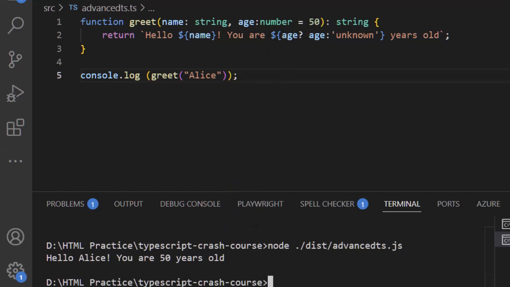Now, this is a dumb example. I know you would never be using this sort of logic to give a predefined age, but you can see the point. This makes our functions more flexible and prevents errors when values are missing. So far we have covered function signatures, parameter types, return types, and how to use optional and default parameters. These features are essential for writing type-safe functions in TypeScript, making it easier to catch errors early and ensuring our functions behave as expected. Now let's move on to function overloading.